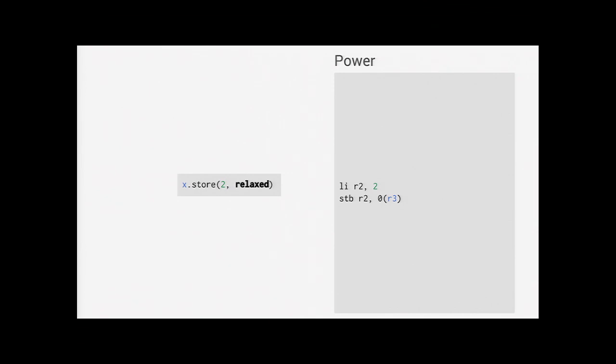Because actually here you have relaxed, which is an attribute which says I don't need any fence. All I want is just that my access is atomic. So I just want my access not to be tiered in several parts, and a single byte access is atomic on pretty much everything. So it's pretty much free.